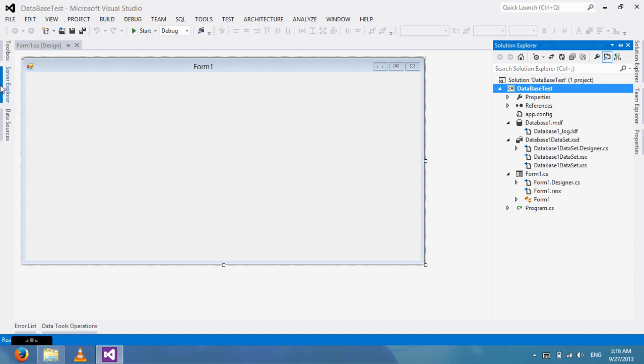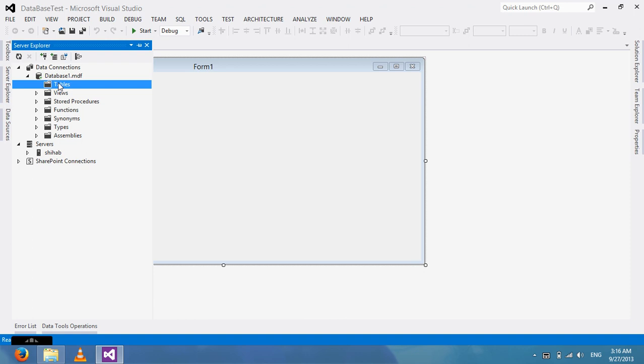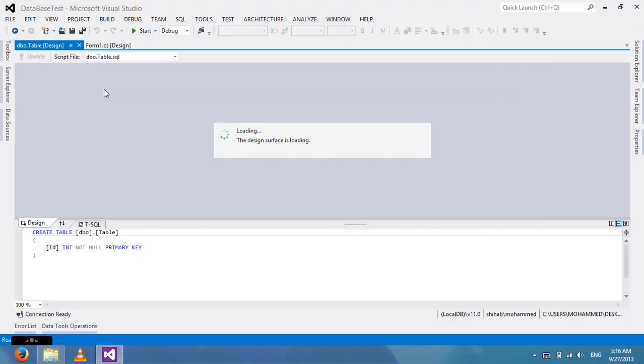Now I will go to the Server Explorer, expanding data connection. I will see my new database also expanded. Also expand the tables. I don't get any tables in this section, so I will right click, add new table. As you see, this form is very different from the old versions, Microsoft Visual Studio 2008 or 2010.